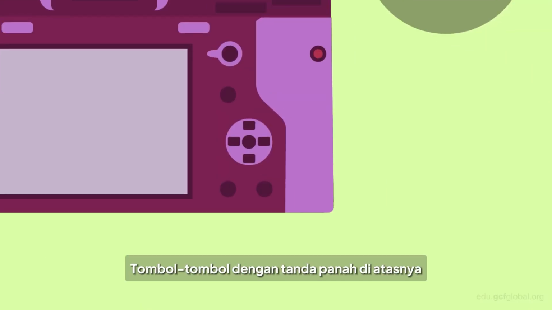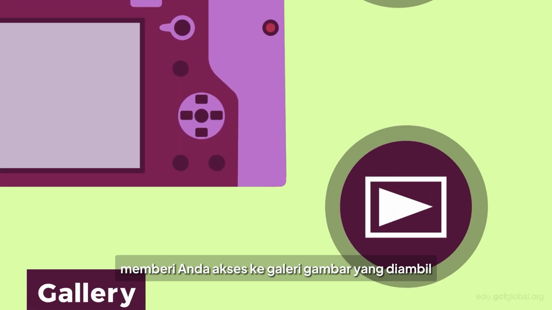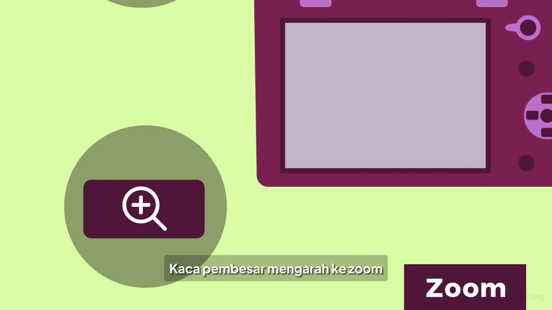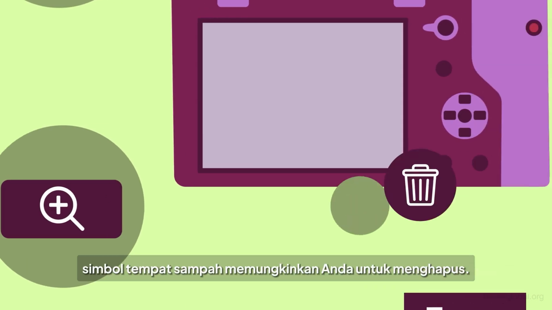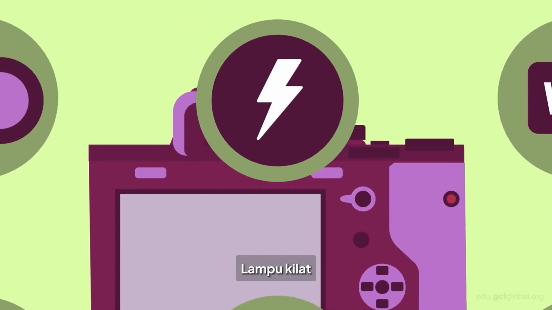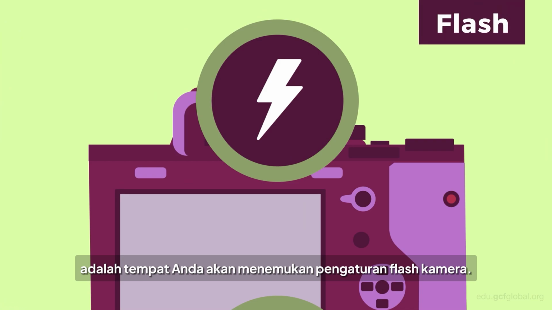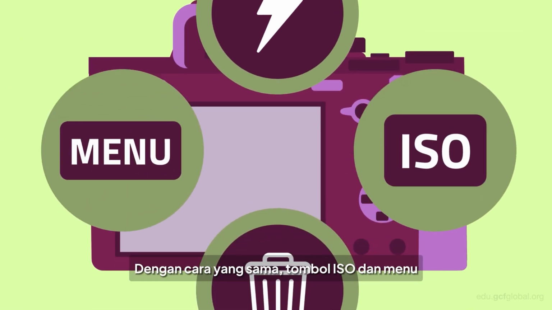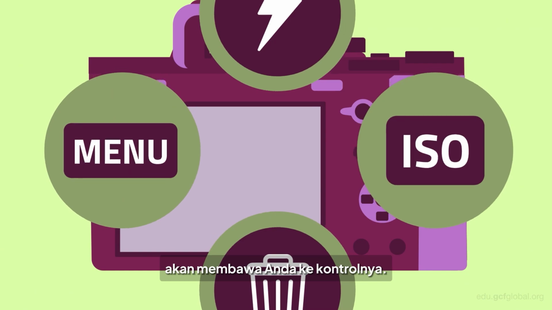The buttons with arrows on them give you access to the gallery of captured images on your device. The magnifying glass leads to the zoom tool. A trash can symbol allows you to delete. The lightning bolt is where you'll find the camera's flash settings. In the same way, the ISO and menu buttons will bring you to their controls.